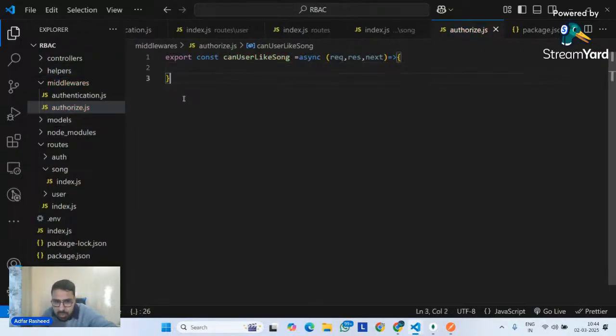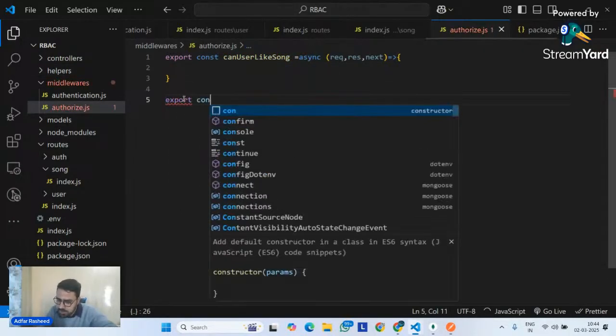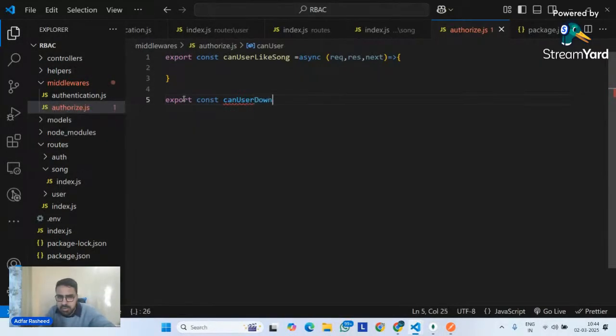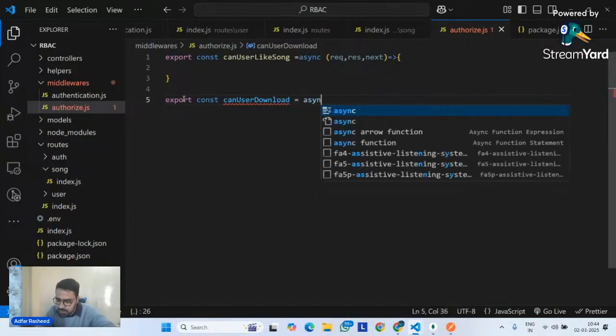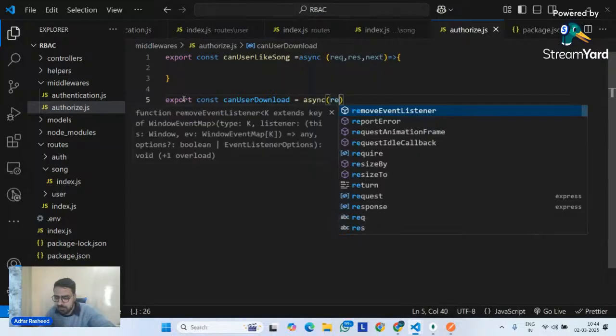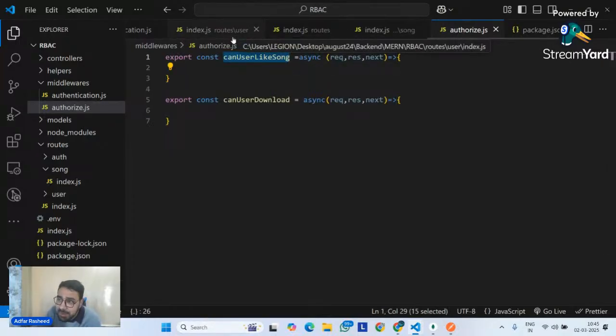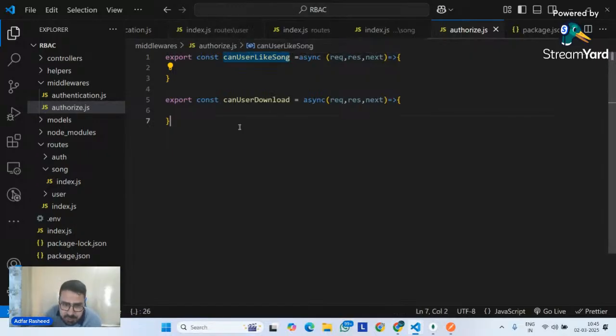In a similar way, I will define another function: export const canUserDownloadSong. If you are able to understand one thing, you will be able to understand the other thing automatically as well. Now, before I start writing my logic, I have a simple question to all of you. Tell me quickly, in this particular case, how will I find whether this user can like the song or not? What is the approach over here? What do we need to do so that we will be able to determine whether the user can like a song or not? With this middleware, we'll be able to determine whether the user can download a song or not.